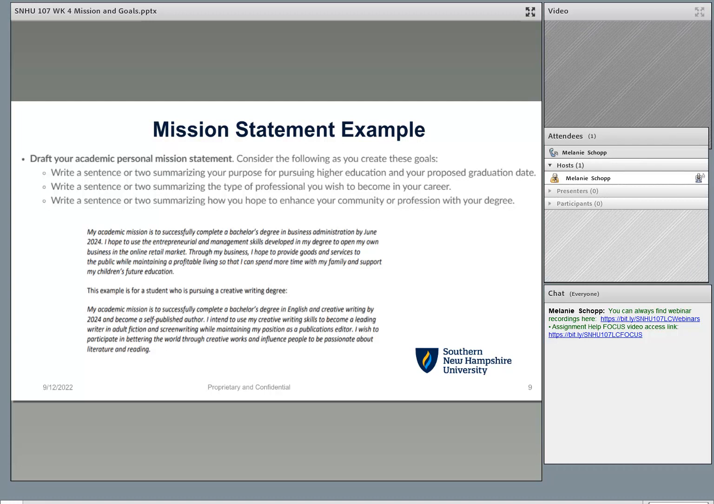So as you think about your mission statement, you want to write a sentence or 2 summarizing your purpose for pursuing higher education and your proposed graduation date. You're also going to want to make sure that this little paragraph has a sentence or 2 summarizing the type of professional you wish to become in your career, and then how you hope to enhance your community or profession with your degree. So remember, why are you here? What degree are you getting? When are you going to graduate? And then what are you going to do with your degree?